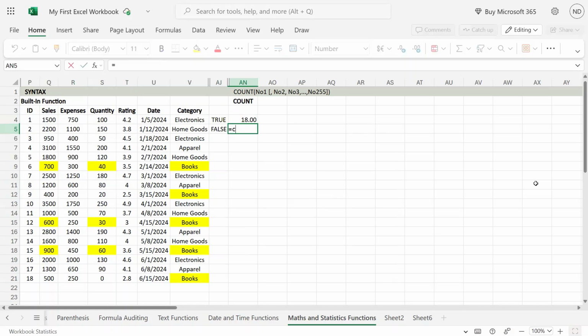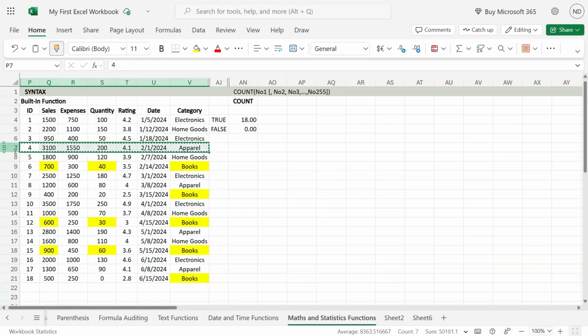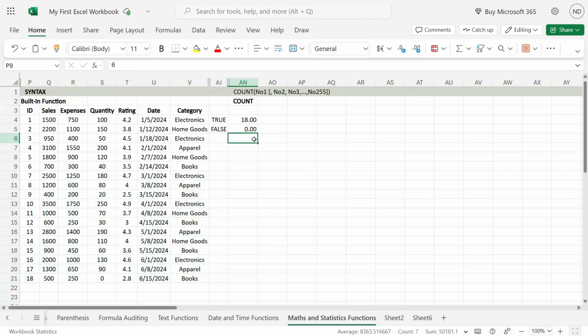Now, if I try to use the same formula for category, it will not give me any count because these are all text values. It doesn't have any numbers within these text values. But if I try to replace any of the text with a number, it will give me the count of that particular cell. So the important thing that you need to remember in count is it gives you the count of all the values within the range.